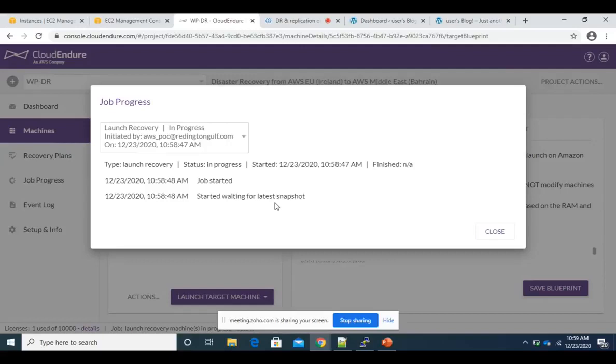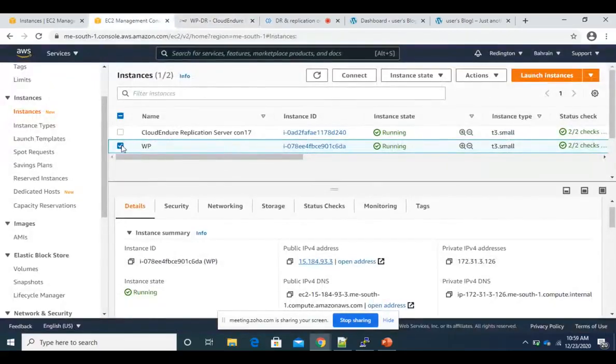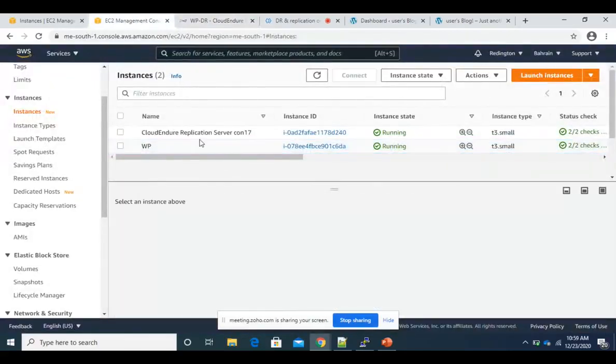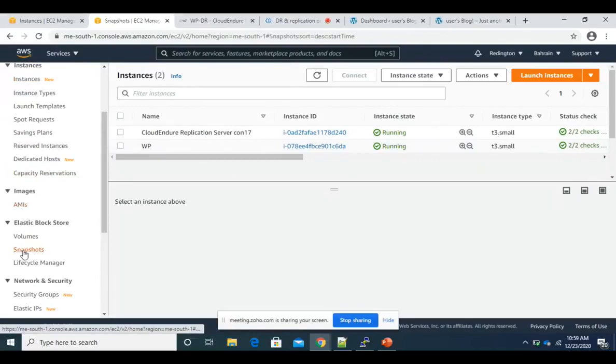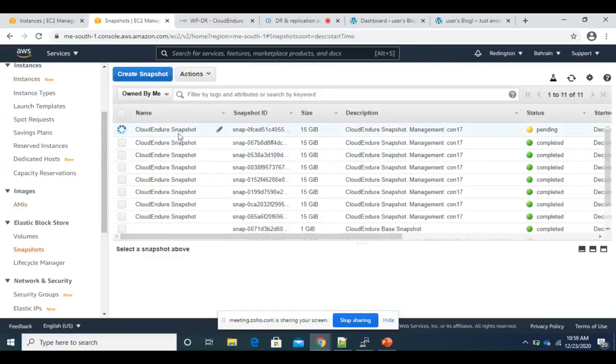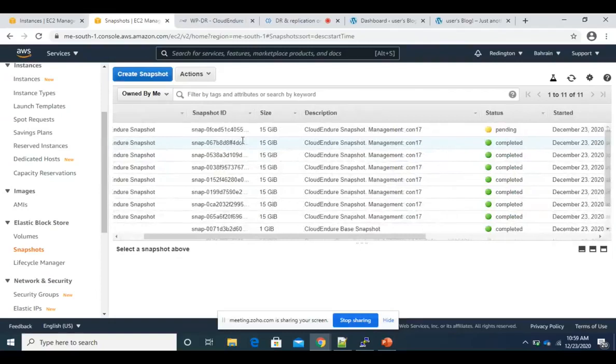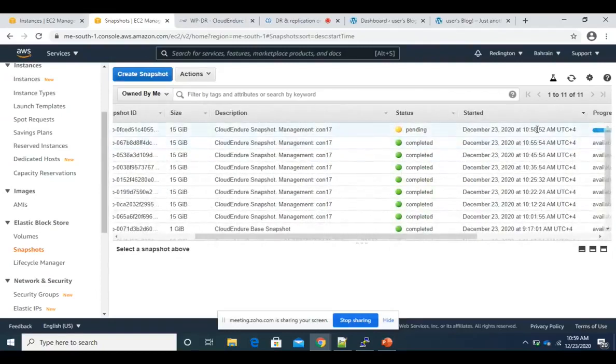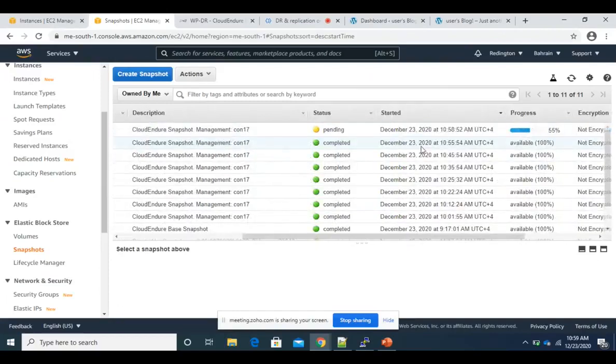It is waiting for the latest snapshot. If I switch to the console, I'll show you exactly what's happening. This is my Bahrain region. If I go to snapshot, you can see Cloud Endure is taking a new snapshot. And you can see the time, it's 10:58. So this action was initiated maybe a few seconds ago, and the snapshot is in progress.